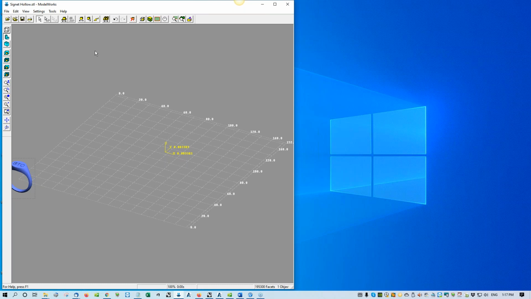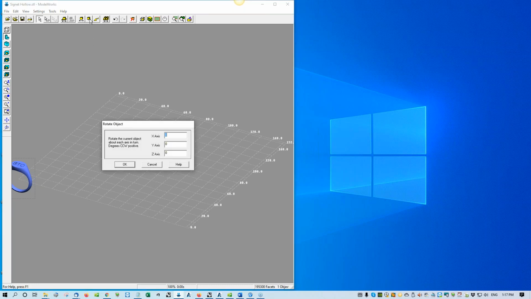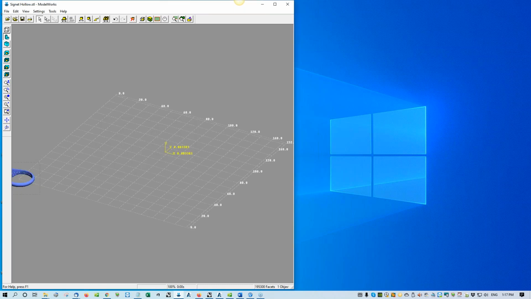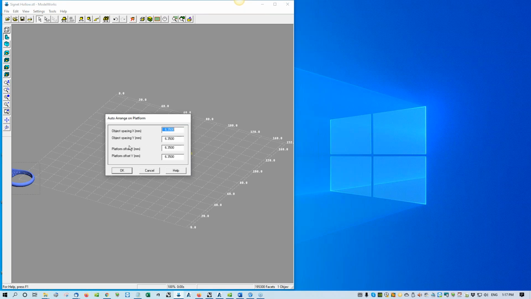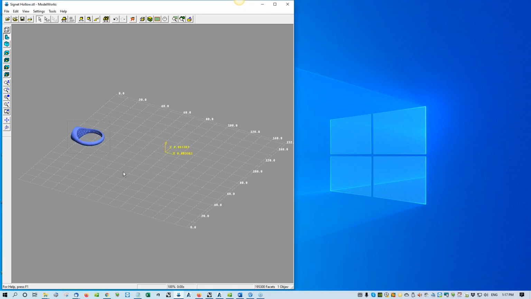So I want to rotate this ring, click rotate. This is the x-axis, this is the y-axis, and the z-axis is pointing up. So I'm going to rotate 90 degrees about the x-axis, and I usually like to have the setting, or the head, facing to the left. So I also want to rotate 90 degrees about the y-axis in the same step. So we've got the proper orientation. I'm going to use auto arrange. You don't need to change much here. And we've got one.